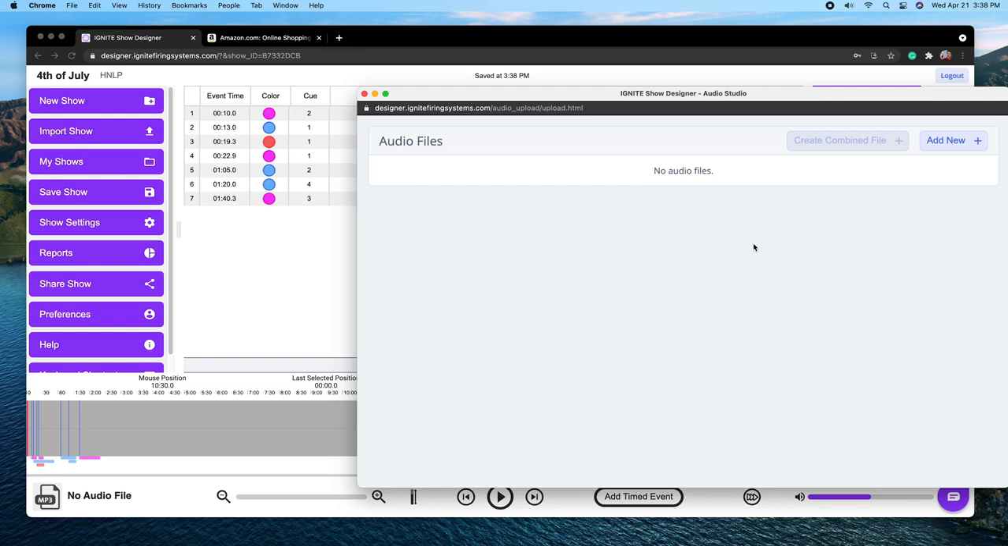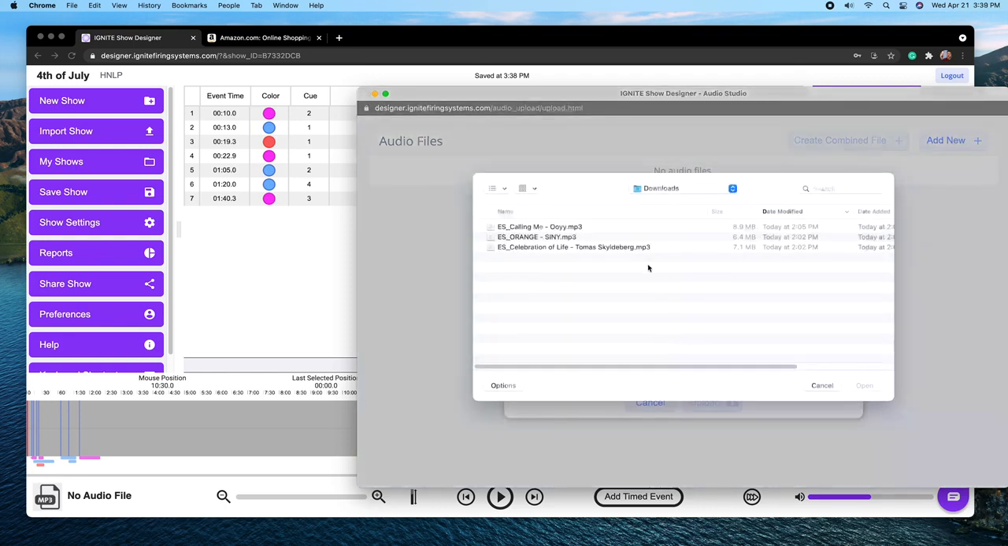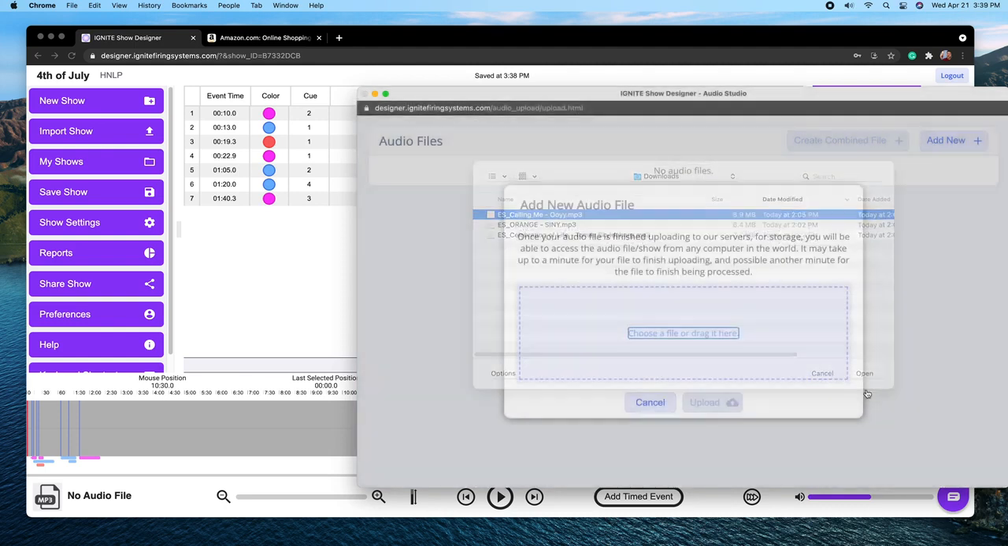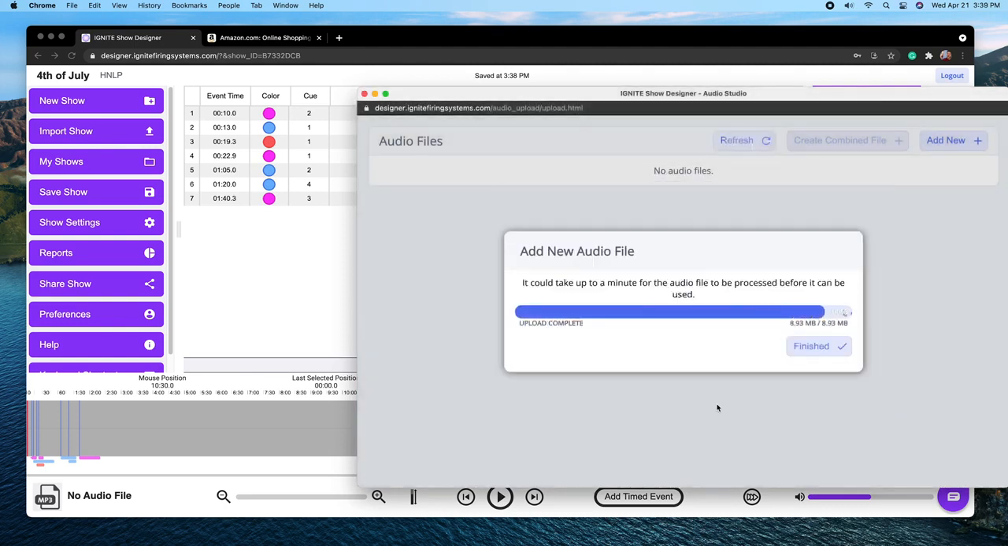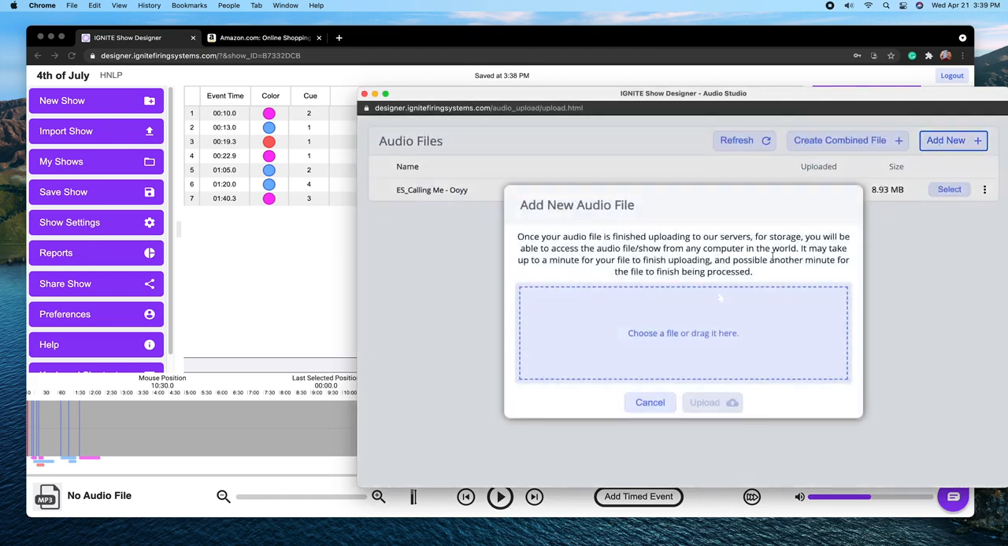Now, to add a song you wish to use in your show, click Add New in the upper right corner. This will allow you to select or drag and drop an MP3 file from your computer. Now, if you don't own an MP3 file, don't worry. We'll add a separate tutorial at the end of the video showing you how to purchase an MP3 audio file from Amazon.com. Let's go ahead and choose a file and click Upload. This will only take a few moments. You can repeat this as many times as you like. So let's go ahead and add a few more MP3 files.